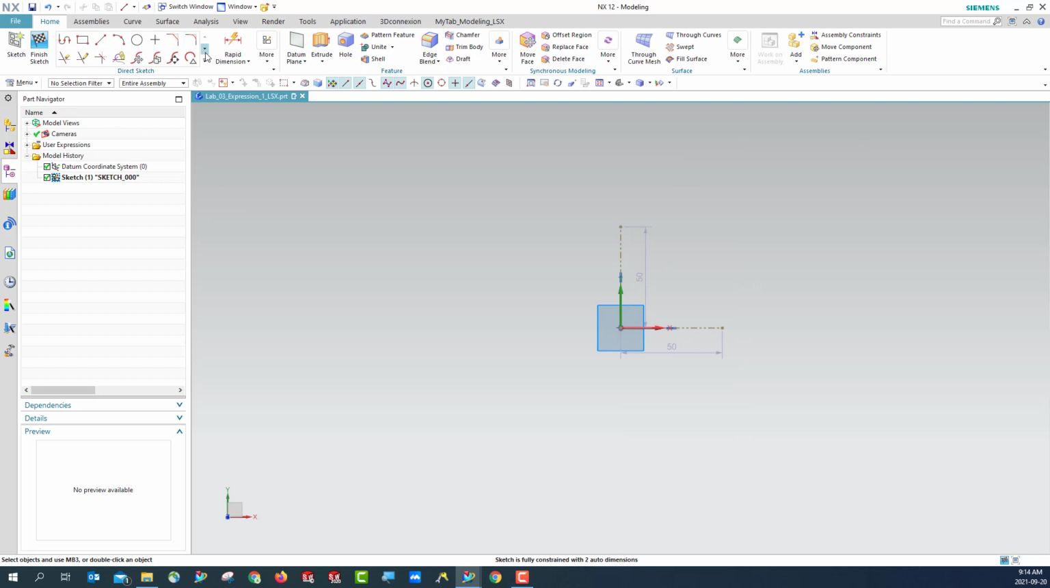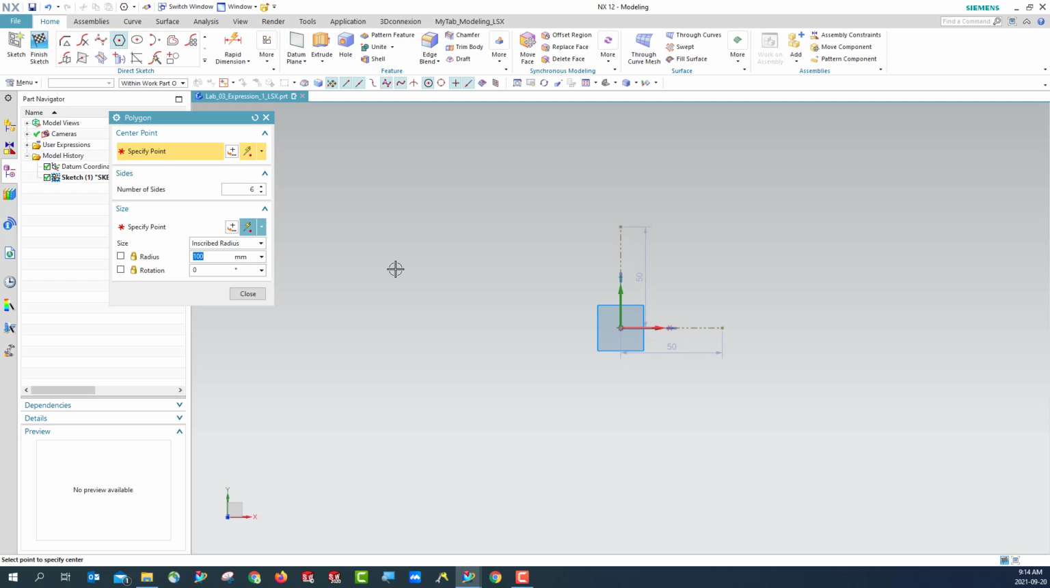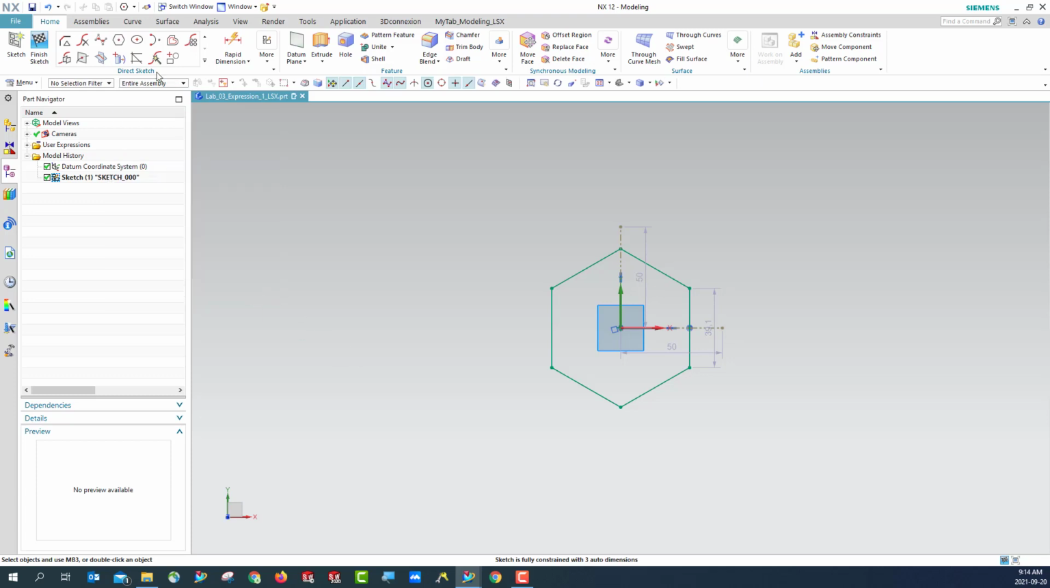Now we're going to create a polygon with 6 sides. You can see here, use a point, make sure to select point. We're going to use a center point, and then make sure the number of sides is 6. Specify a point. You would like to specify a point on this vertical line. Okay, now close it.